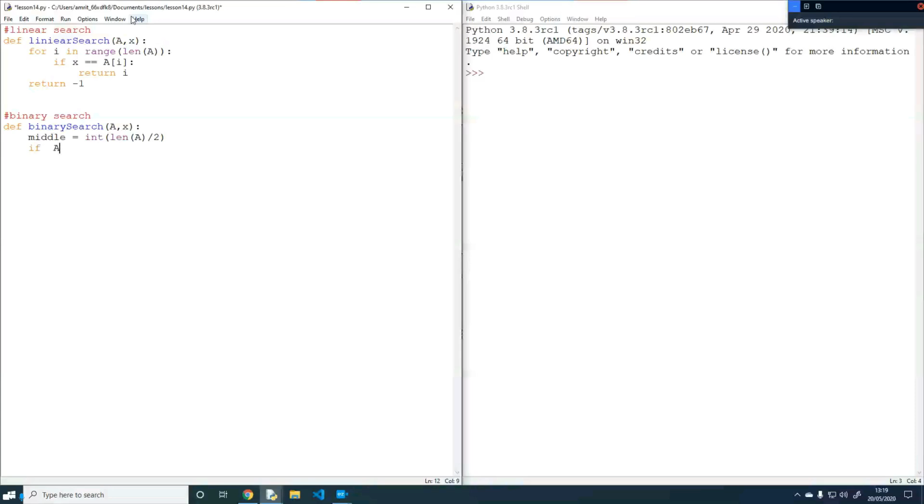So if A[middle] is equal to what we're looking for, return the middle. Where's my space gone? Return the middle. Otherwise, we know that it's either bigger or smaller than this, so let's figure that out. If... I also realized that that is a mistake.